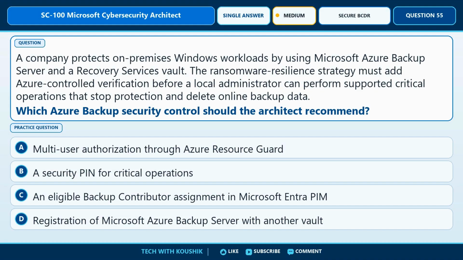Question number 55. Scenario. A company protects on-premises Windows workloads by using Microsoft Azure Backup Server and a recovery services vault. The ransomware resilience strategy must add Azure-controlled verification before a local administrator can perform supported critical operations that stop protection and delete online backup data. Which Azure Backup security control should the architect recommend?